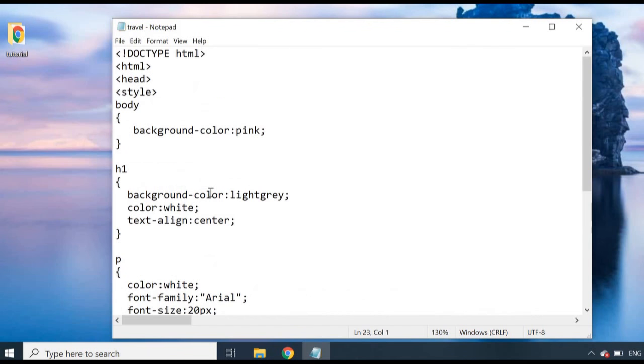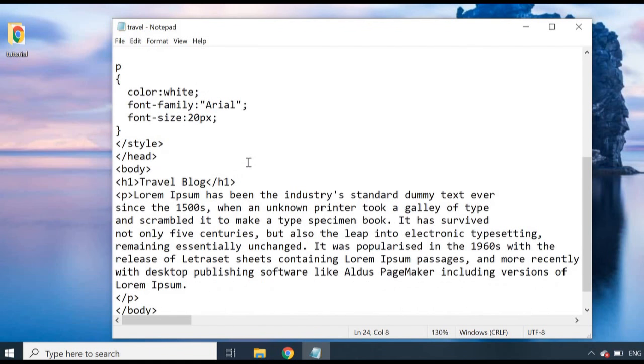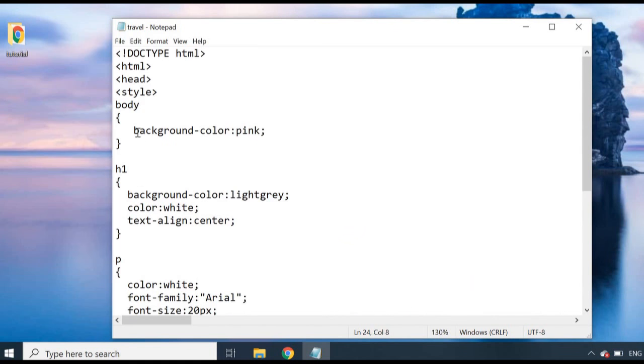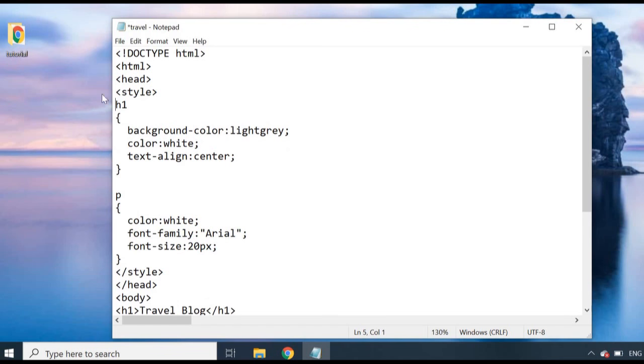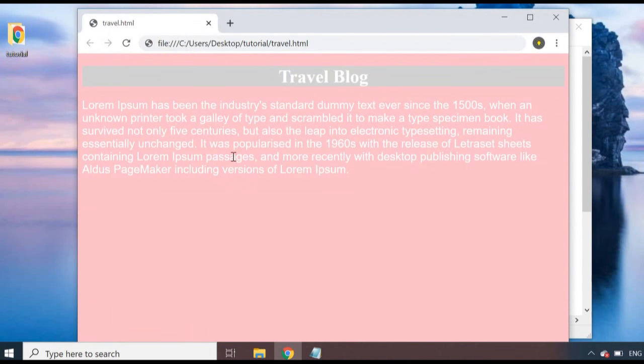Now the last one, to inline reference CSS, I'll just show you how to do it for one element, and you can see how to do it for the rest as well. I'm just going to take out the body one here. I'm going to copy the background color for the body to be pink, and take this out from my style. I just want to show you how to do it for inline referencing. I want to refresh and reload my browser, and as you can see, it's working in the exact same way.